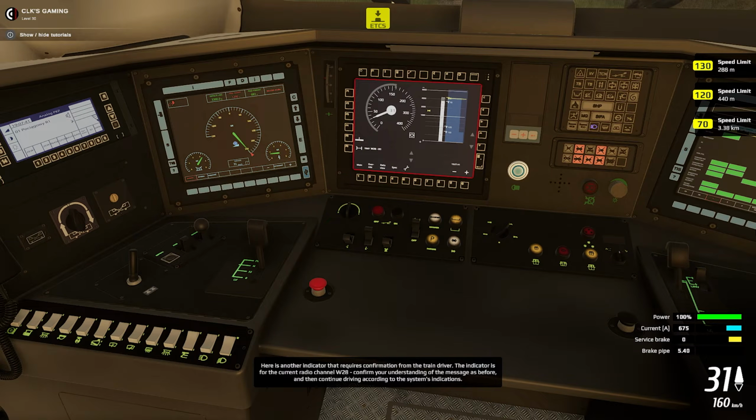Here is another indicator that requires confirmation from the train driver. The indicator is for the current radio channel W28. Confirm your understanding of the message as before, and then continue driving according to the system indications.